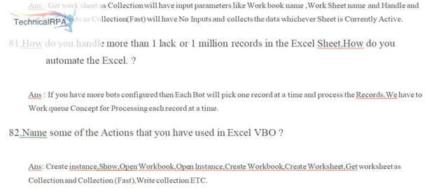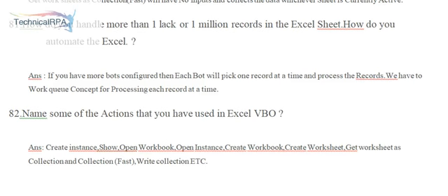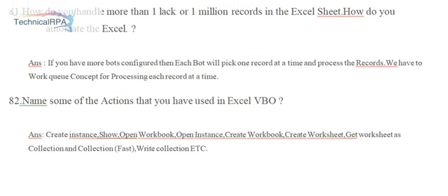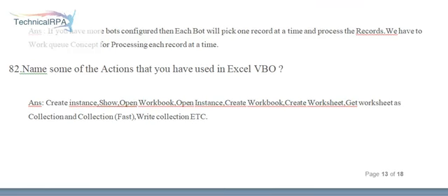Get Worksheet as Collection will have input parameters like workbook name, worksheet name and handle, and Get Worksheet as Collection Fast will have no inputs and collects the data from whichever sheet is currently active.